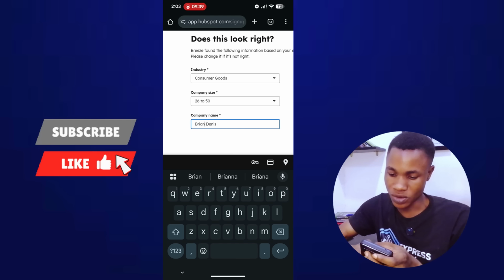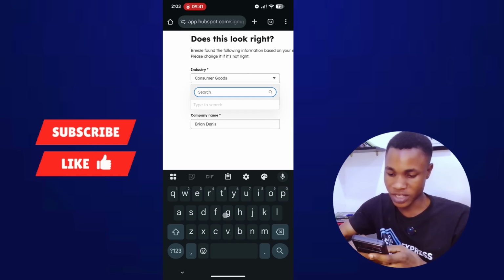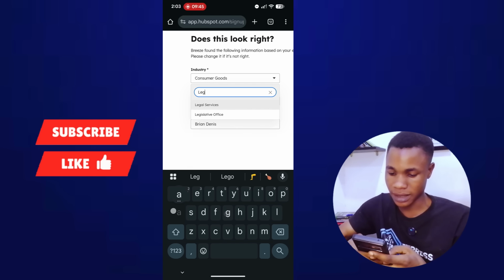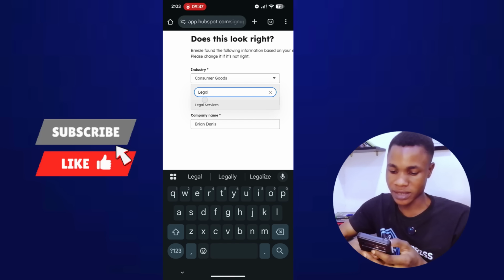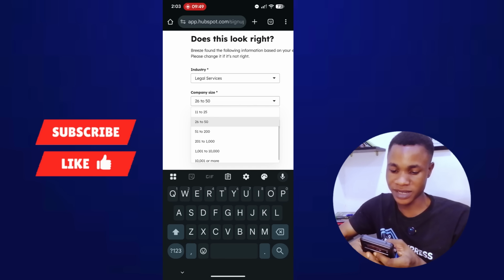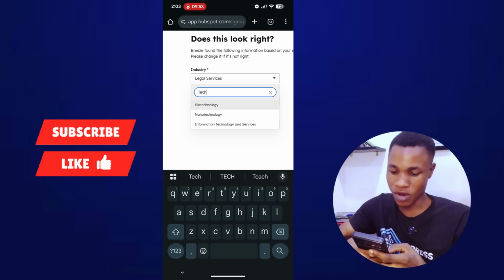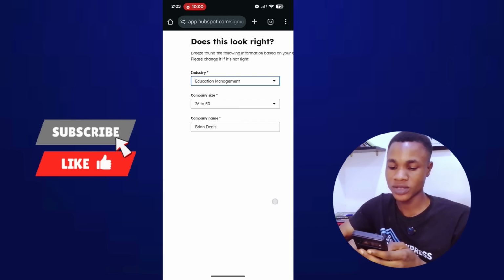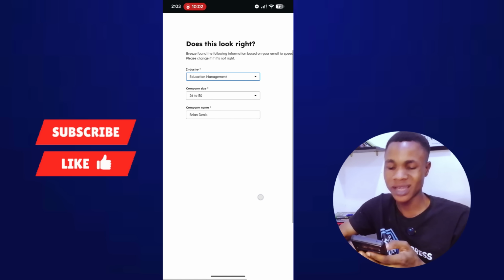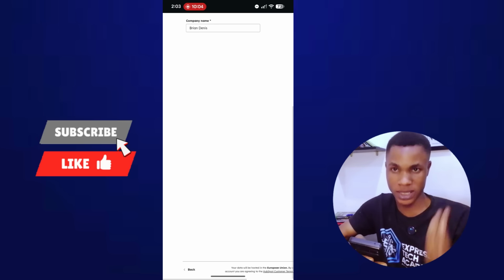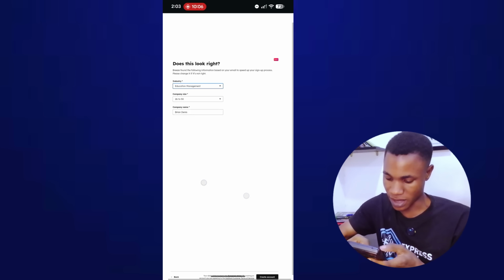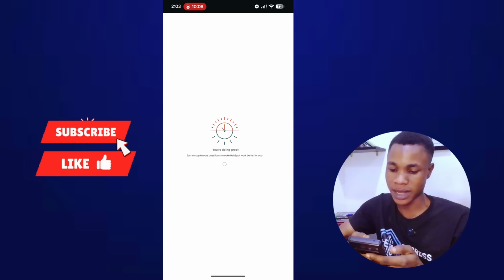So what is the company's goal? I can click here and there's nothing here to type. Okay, there's something there. Let me just type legal services, for example. No, not legal services, please. Let me just choose another thing so it will not affect me in the future. Let me choose tech or education, because we basically teach. So we can now put education management. The company size is 26 to 50. Just choose any random thing, you still create your account. So I can now come here and create account.